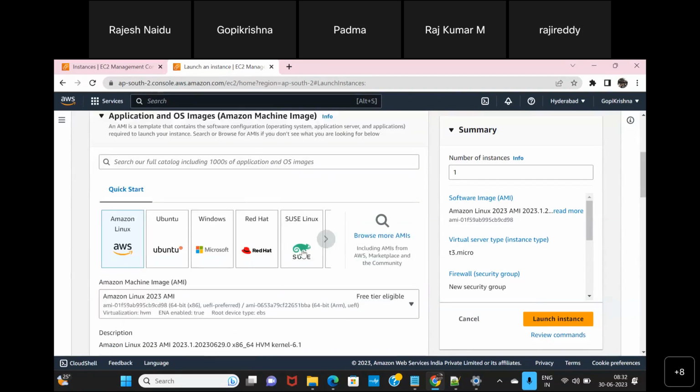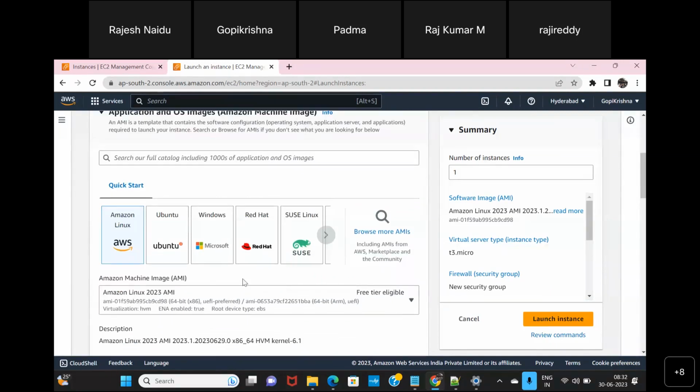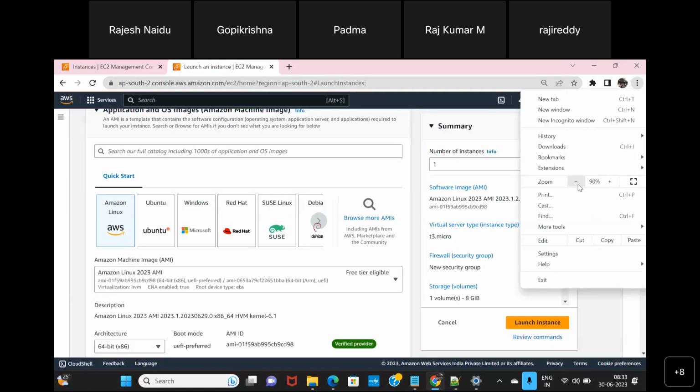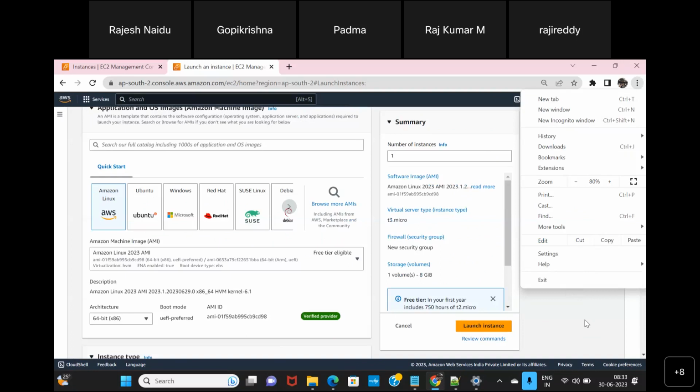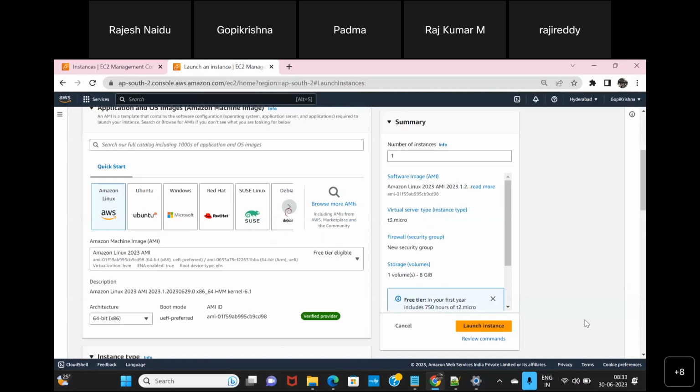Better you minimize the complete size of your zoom. Make it 80% of your zoom in the browser. Go to the right top corner, the three dots, and make it 80% of your screen. Perfect, perfect. So now in the AMI, Amazon Machine Image, click on the drop down list.